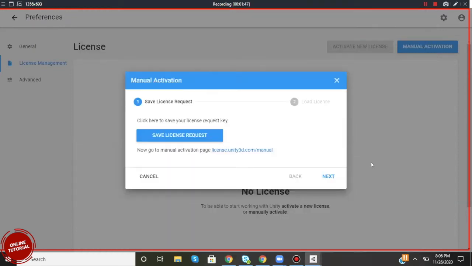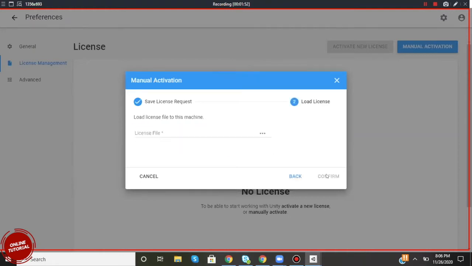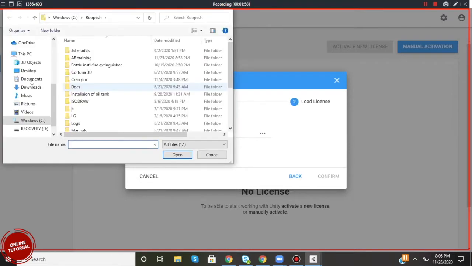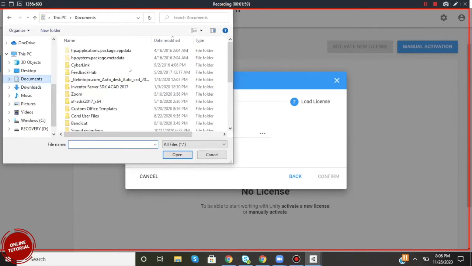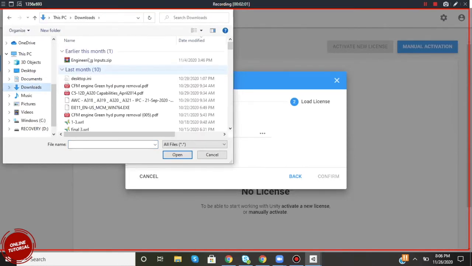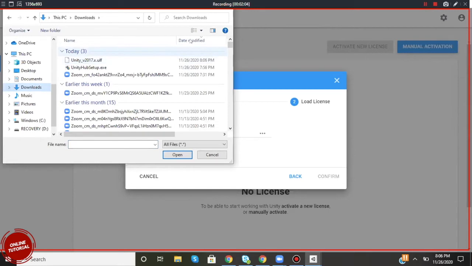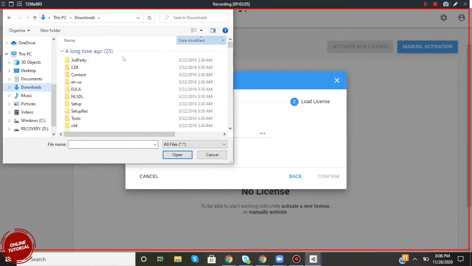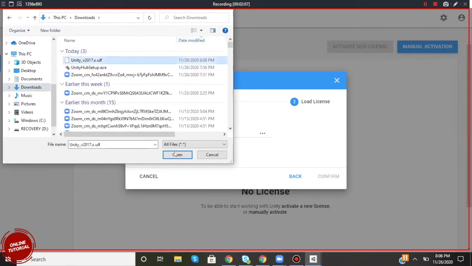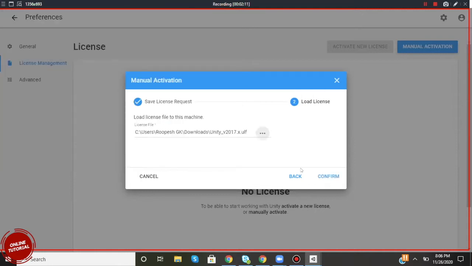Now click the next button. Now load the downloaded file. Yeah, that one only. The dot ULF file. Confirm.